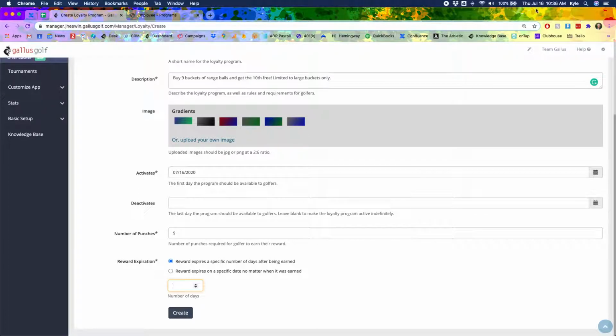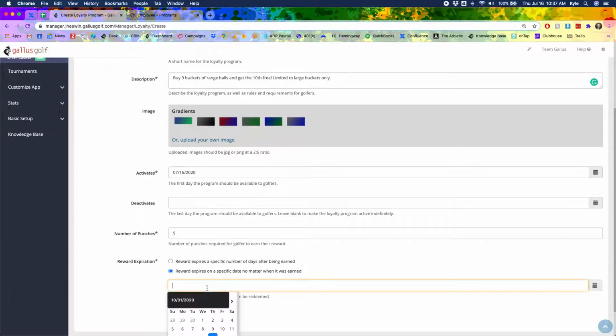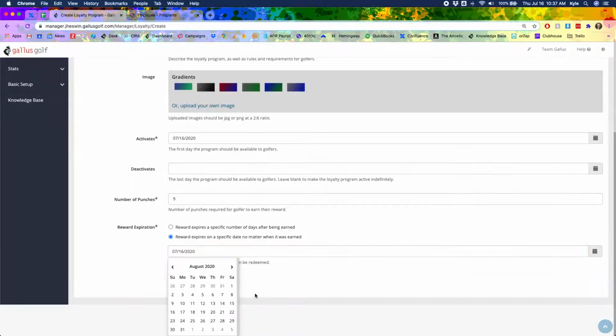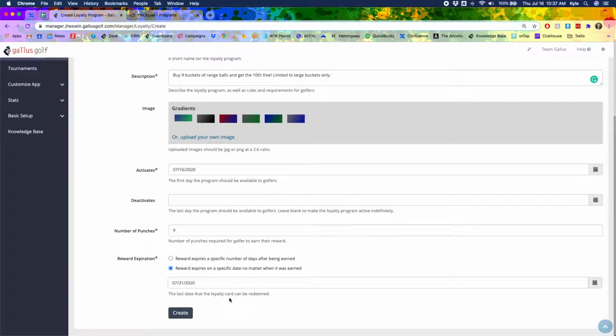So today, for instance, is July 16th. Say I earned this reward today. If I set the number of days to be 30 days, it's going to let me redeem this reward once in a 30-day time span. If I don't do it, it's going to disappear from my app, and I'm not going to have the option anymore. Like I said, you also have the option of just choosing a hard date. Say you wanted to just give them till the end of July or something like that. You can do that as well.